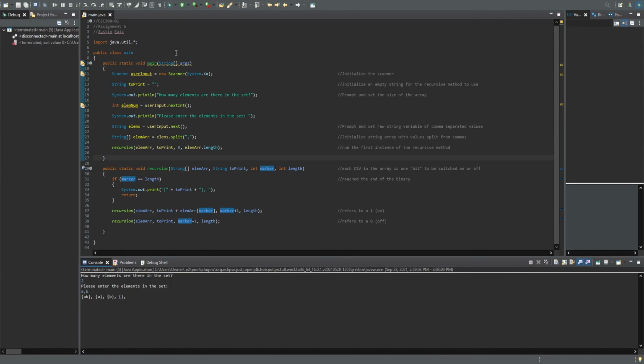So now I'll go ahead and just test out a raw input using the ABC that was given in the initial instructions.